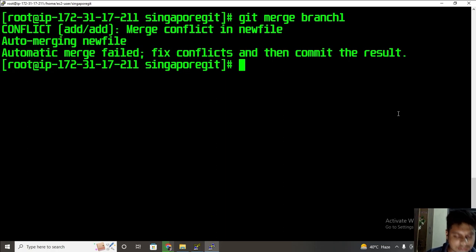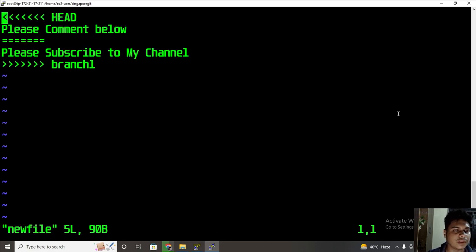Okay, so it is saying to fix. So how can I fix? By editing that file, because the file has a common name, not a unique name. As you all can see now, it is saying this is the head, your master branch, and this is your branch 1. So which content should be above and which content should be below, it is asking for that.